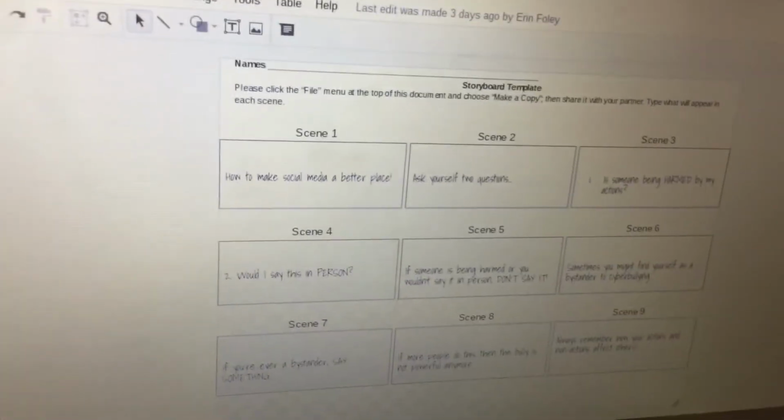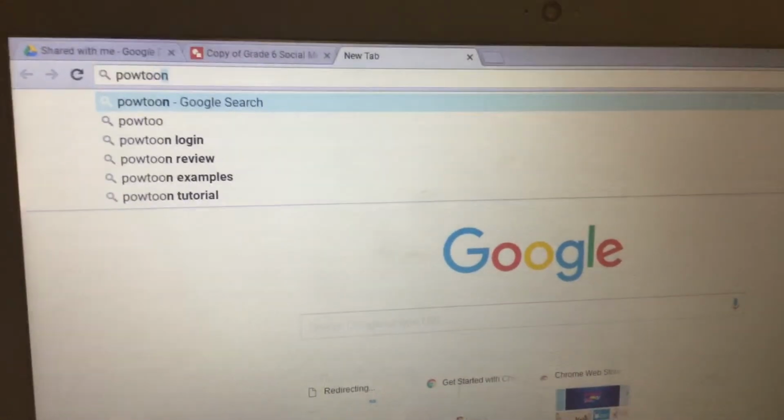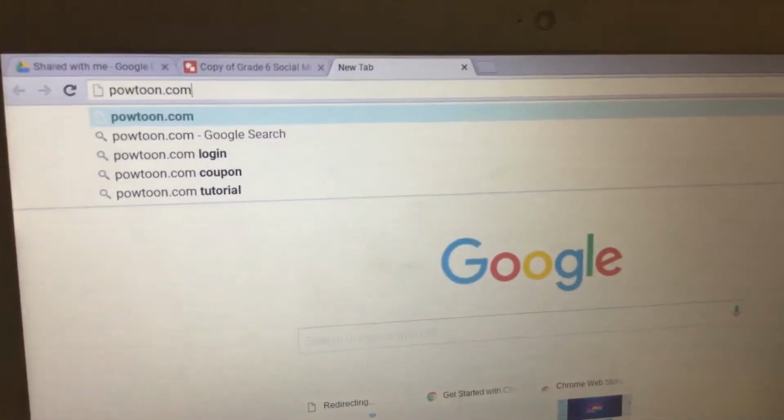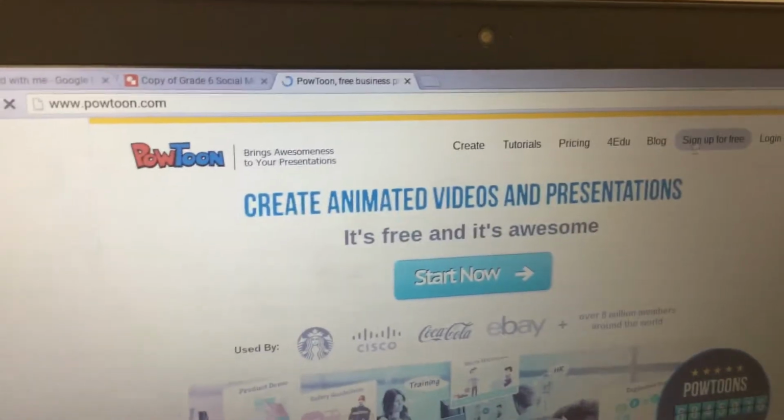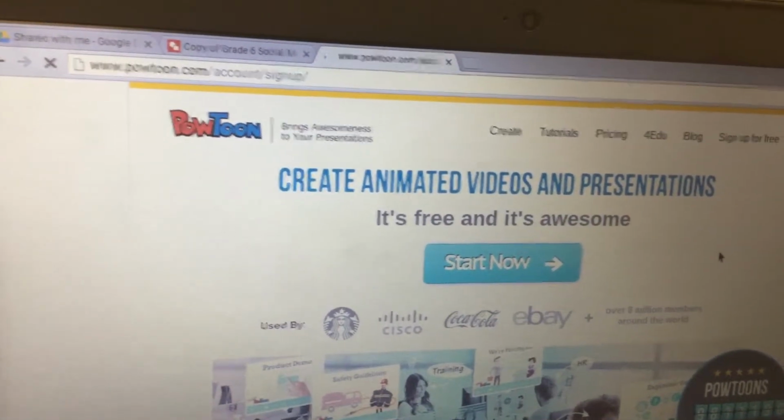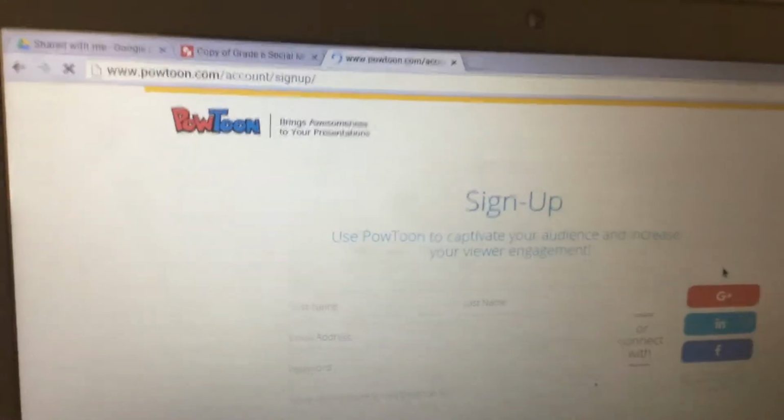But anyway, once this is filled out, then what you're going to do is open up a new tab, and go to powtoon.com. Next, you're going to click where it says sign up for free up in the top right corner. And then you're going to click on the G+ logo that appears on the right hand side.